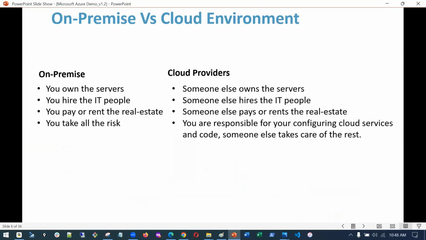Now, what is the difference between on-premises and cloud? Because in on-premises, in the Zomato situation or in the laptop, you have to manage your own server. Nobody from outside will come, and you have to hire IT people to manage, and you have to pay or rent the real estate, and you have to take all the headache, all the risk. But if you move to cloud, someone else will own the servers. Who is the someone?